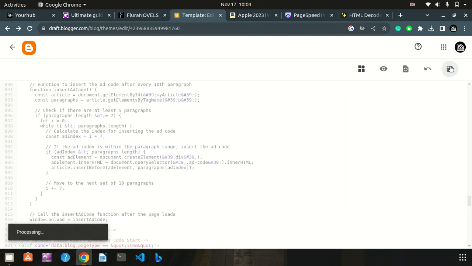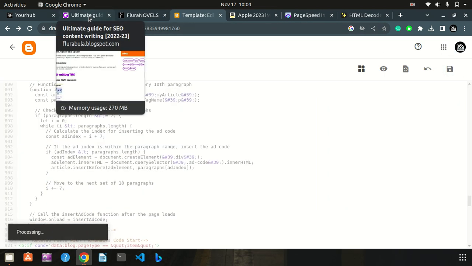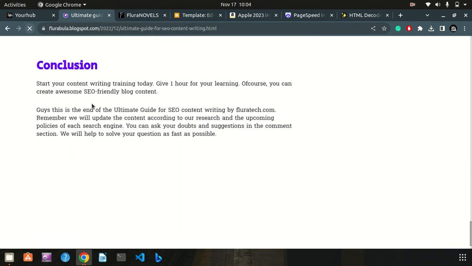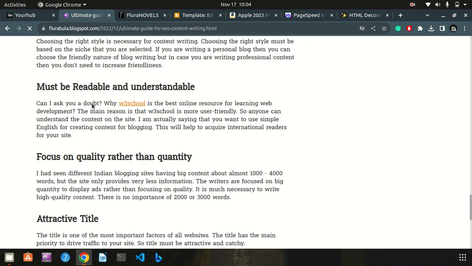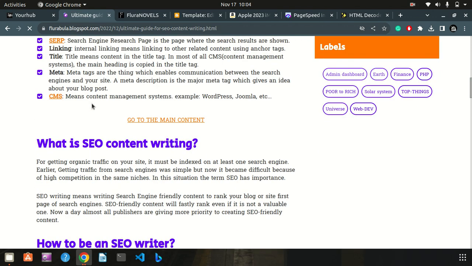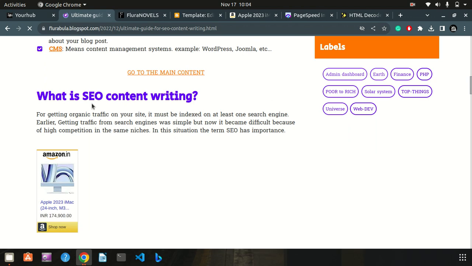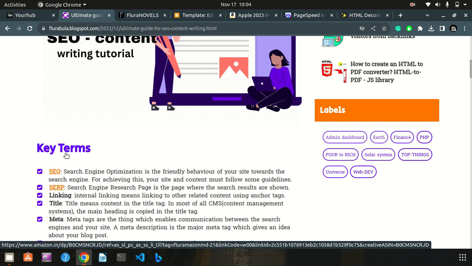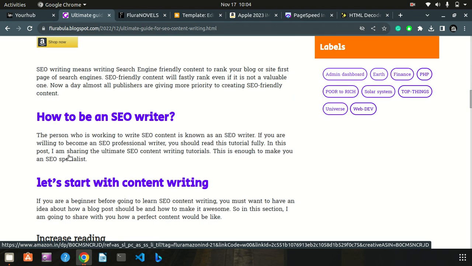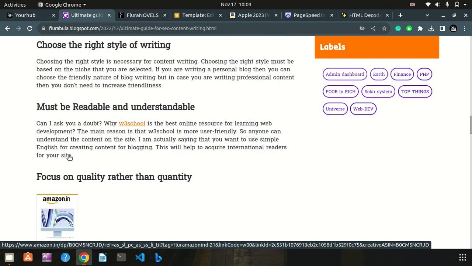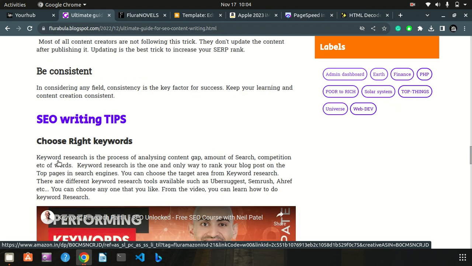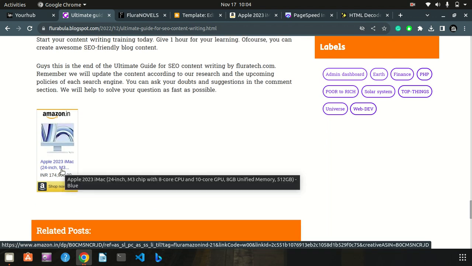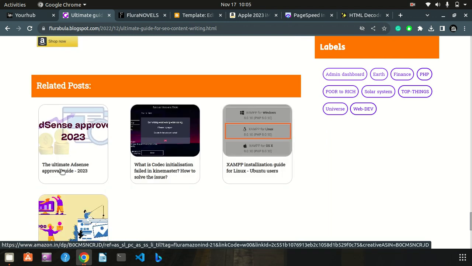And now you want to save the template, and here we go. To show ads after 7 paragraphs, it takes 7 paragraphs and displays here, and again it takes 7 paragraphs and displays here and here. This is it, awesome, right?